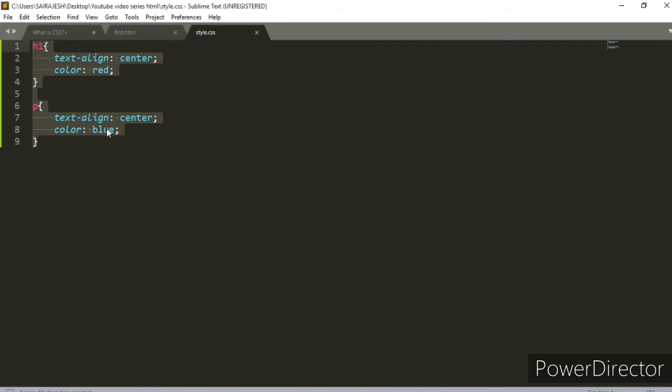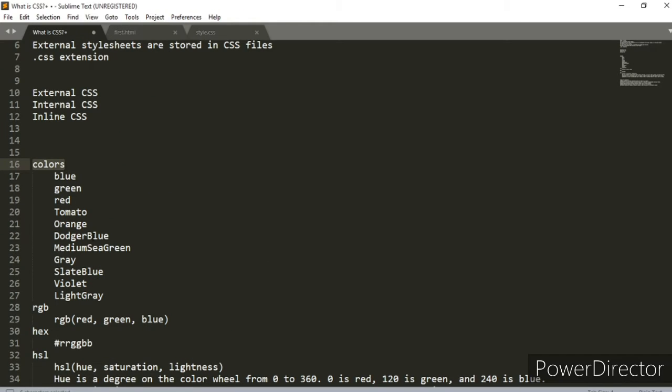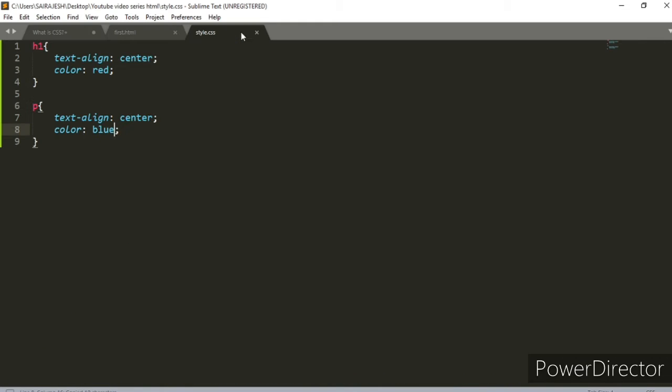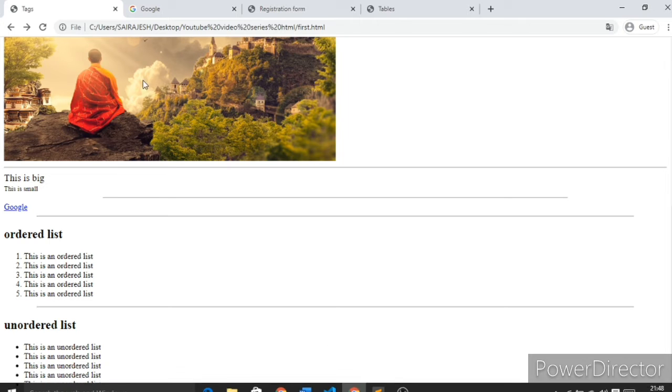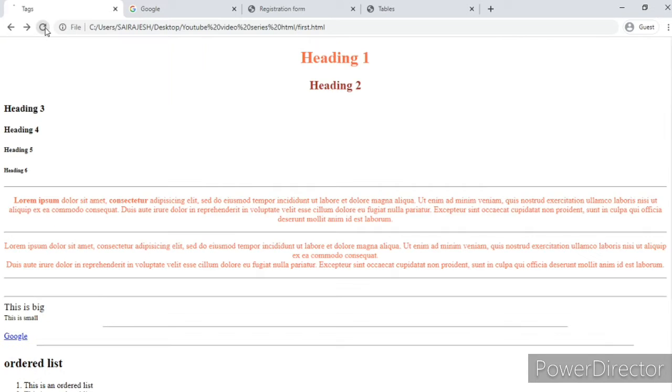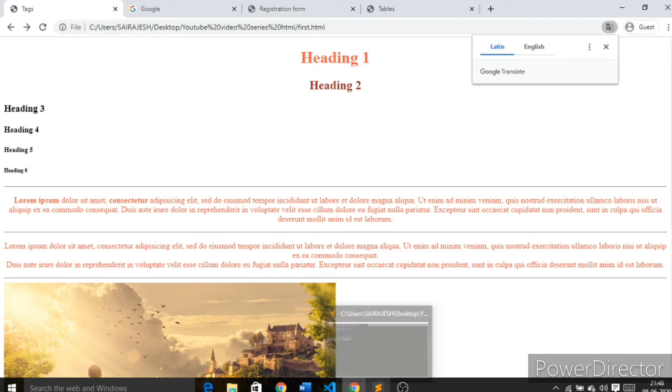First, we have already used the normal color way. I have shown you tomato. Now let's try another of these colors just for the sake of it. I'll just copy this dodgerblue and paste it here for the text. I'm just going to save it and then we'll run it. All right, let me just refresh it. Okay, the dodgerblue is not working.